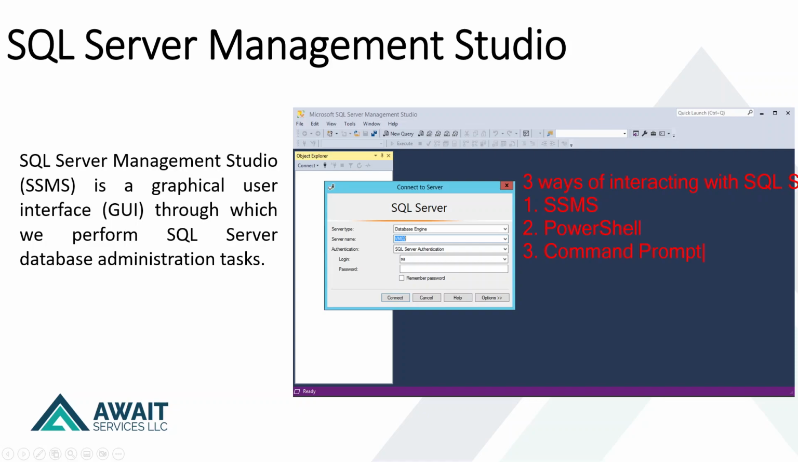But PowerShell is not user friendly. Of course, command prompt is not user friendly. So that's why a lot of people use the Management Studio because it's the most user friendly out of all these ways. And we'll explore this in more detail when we do the demo.